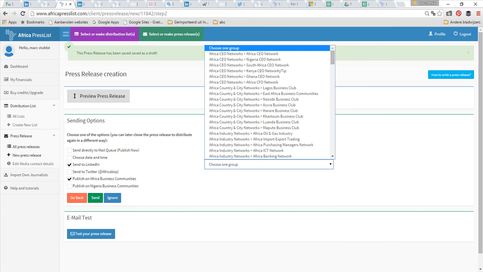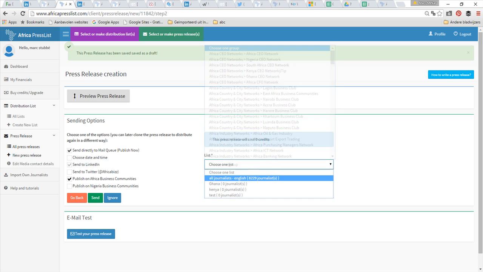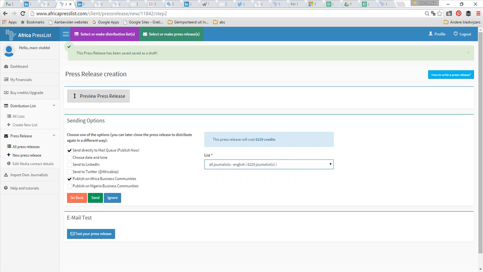If you select the option Send directly into Mail Queue, your distribution lists will be displayed, of which one you will have to select. The number of journalists and bloggers will determine how much credits will be charged to you. We advise you to update the distribution list before you use it, because new journalists may have been registered since you have used the distribution list for the last time, and if you do not update, these journalists will not be selected.